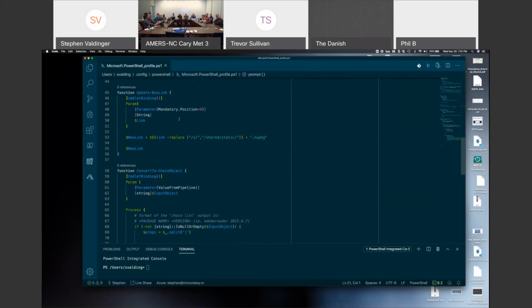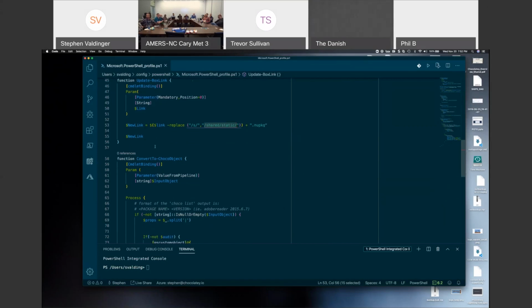But if you rewrite the URL to this and add .nupkg onto the end of it, it will just launch that link and immediately start downloading the file. So this Update-BoxLink enables me to just copy in the share link from Box and spit out the actual link that I can then give to the customer. So it's just something to speed me up.